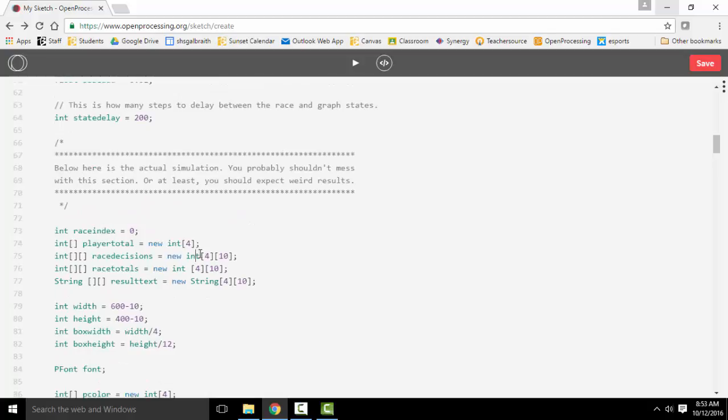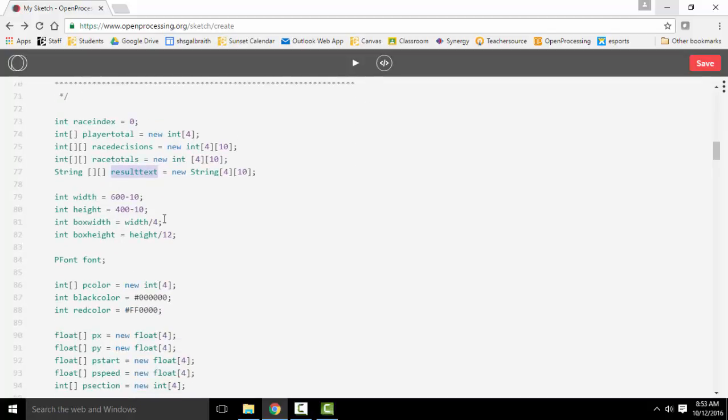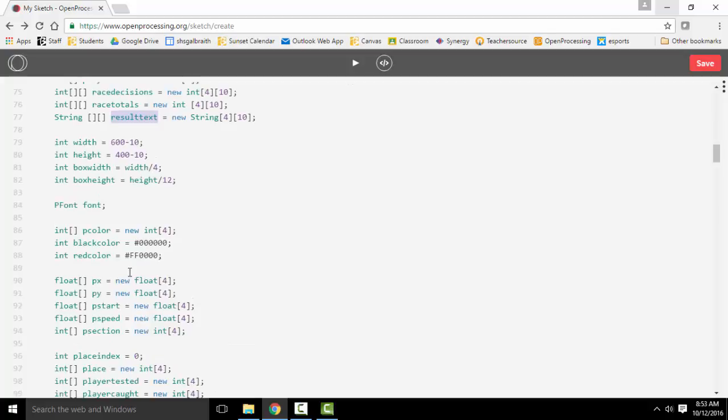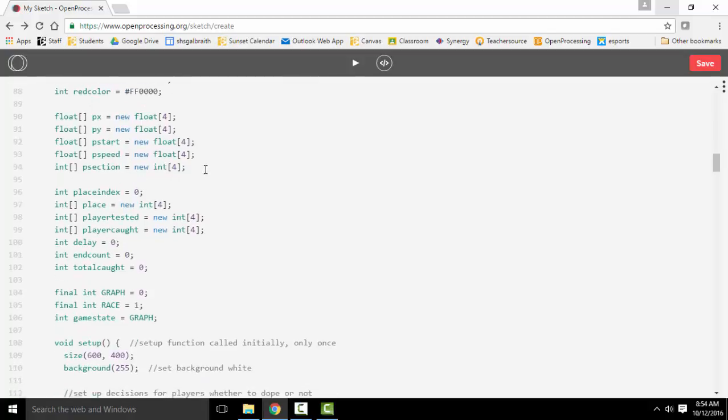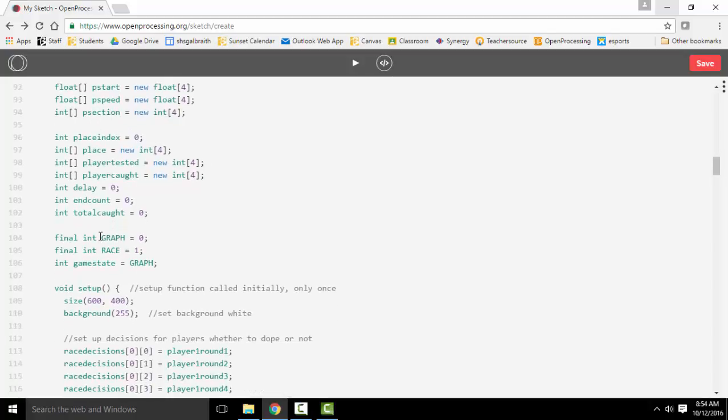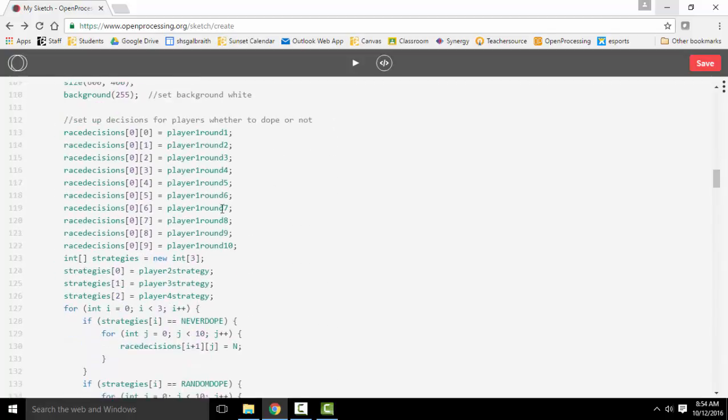So I've created a two-dimensional array. You can kind of think of this like a table where all the race decisions for each of the players are filled in, what their totals are going to be, and what the text is going to be for the results. This is all for just drawing the actual grid, the colors we're going to use. This is the player's starting speeds, their x and y position within the graph, which section they're in, because I've divided up the race into different sections where we recalculate their speeds, what place they're in, and whether they were tested or caught. So the setup is all of the initial things that you would expect.